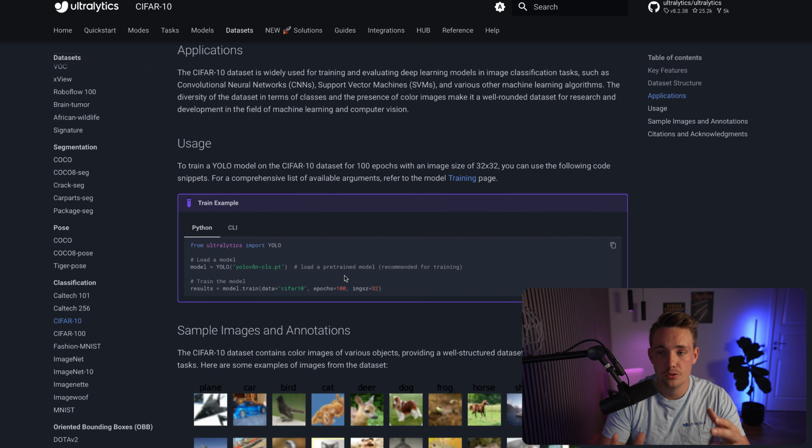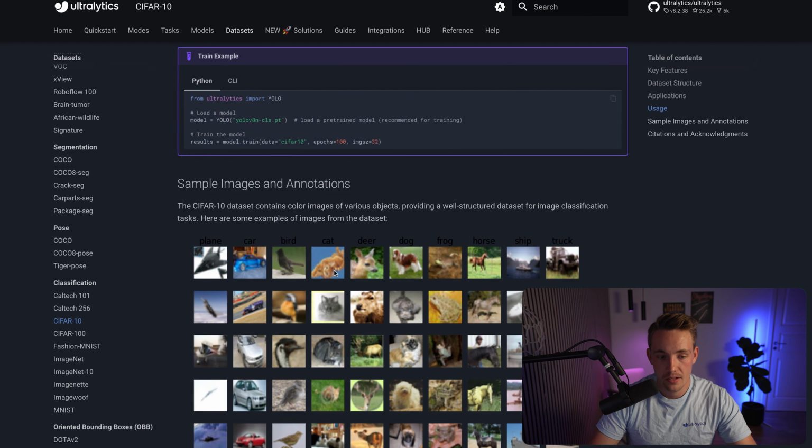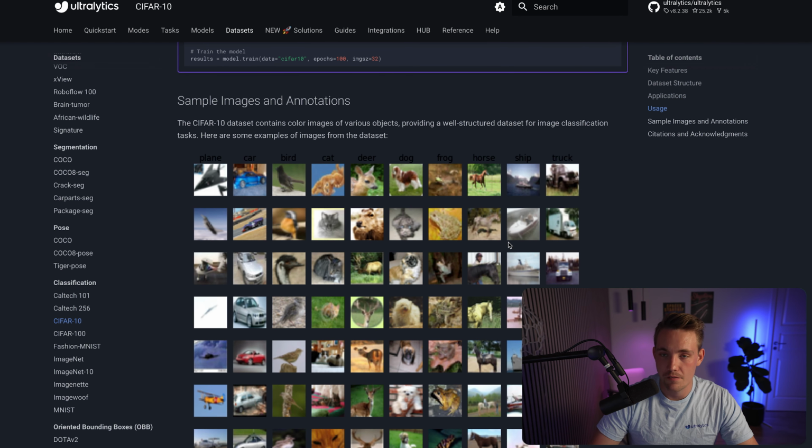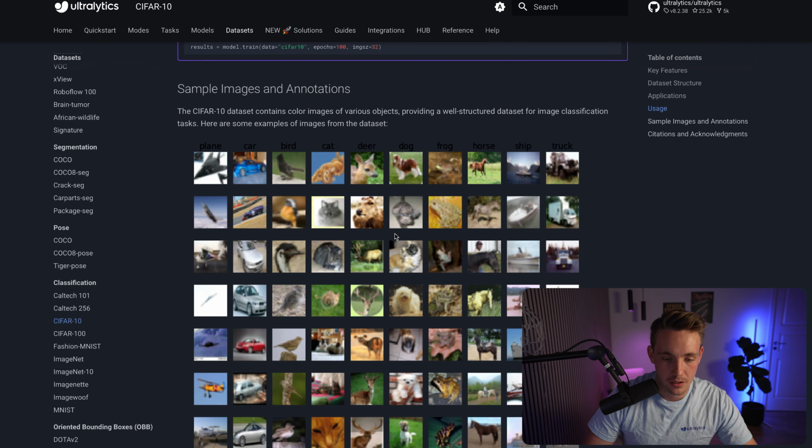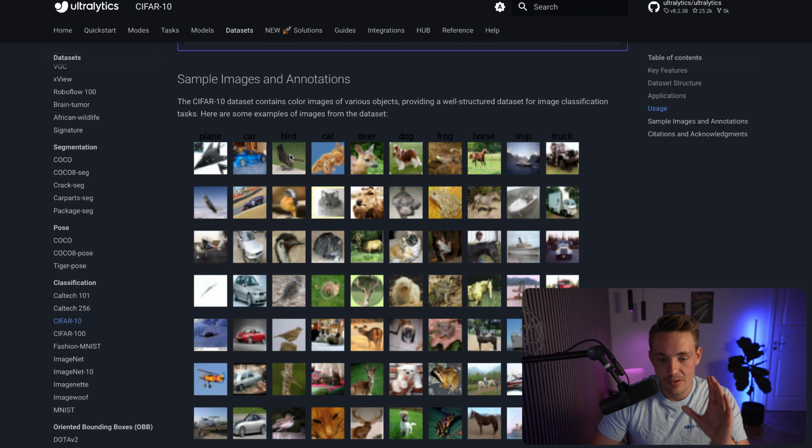I'm going to show you how we can use it inside a Google Colab notebook in just a second and train it on a free GPU in Google Colab in just a few minutes with these single lines of code. Here we can see some sample images. They are very low resolution, as you can see. It kind of looks like Minecraft images, but the model will be able to extract and classify each individual class with very high accuracy.